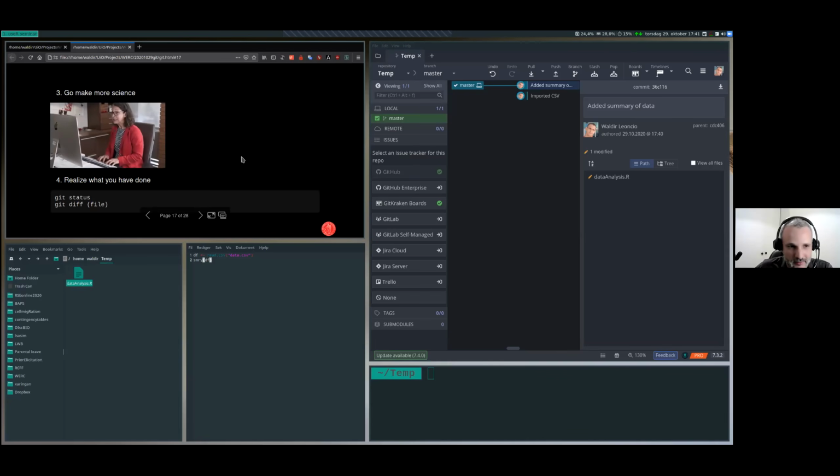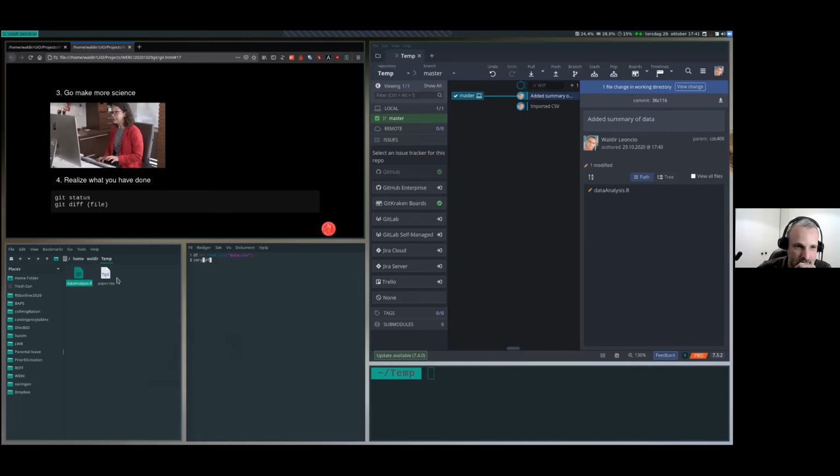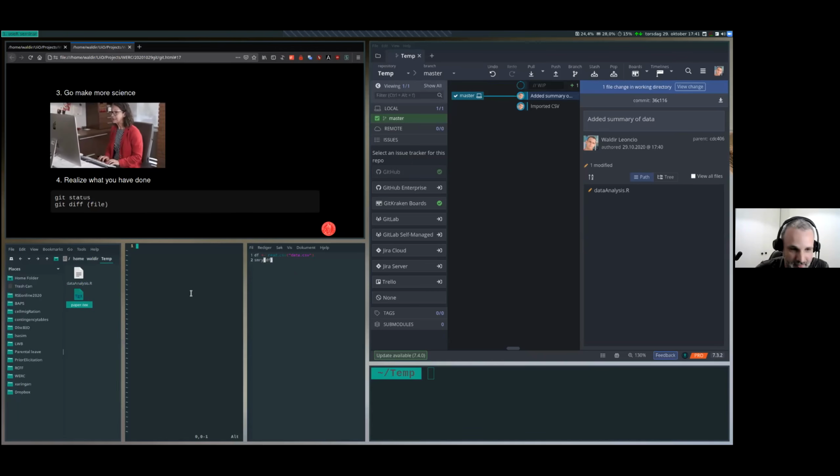So yeah, we just did a little bit more science. Let's do one more here. Let's create a paper. And yeah, out of habit, I created it as a tex file. So let's say woo. Let's just write a basic article.